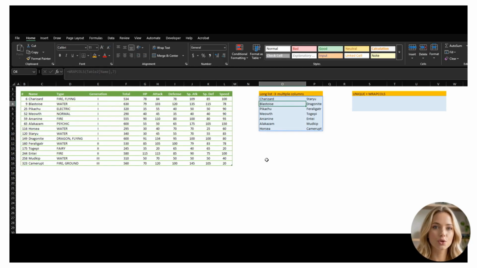Change that wrap count to 5 and you'd get 3 columns. Change it to 14 and everything stays in 1.